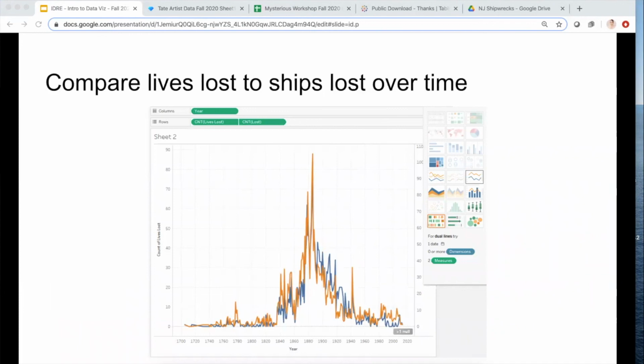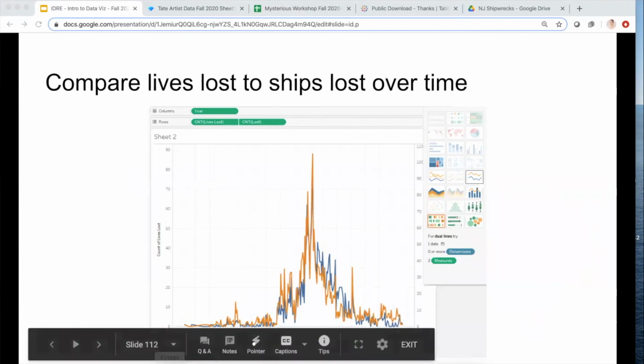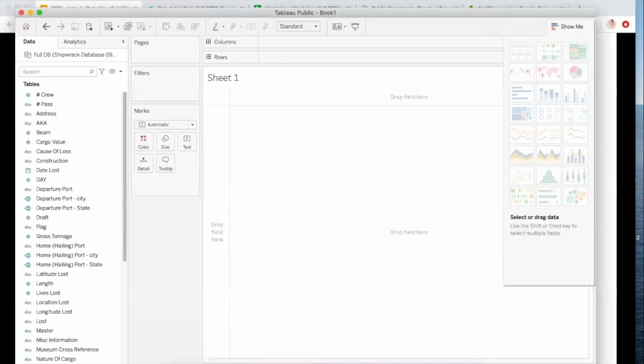We can also do comparisons. So let's create, again, a new sheet. At the bottom of your Tableau, let me quickly just show you here. You have these sheets down at the bottom. So you can create a new worksheet, a new dashboard, which we'll talk about in a minute, or a new story. I believe it's a story.